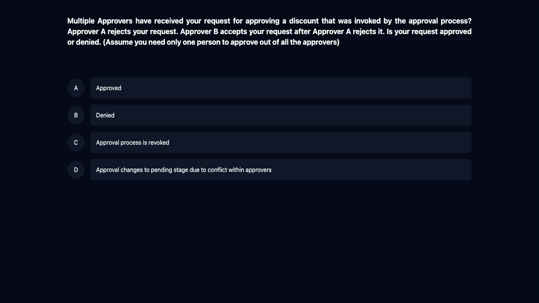Multiple approvers have received your request for approving a discount that was invoked by the approval process. Approver A rejects your request. Approver B accepts your request after approver A rejects it. Is your request approved or denied? Assume you need only one person to approve out of all the approvers. A. Approve. B. Denied. C. Approval process is revoked. D. Approval changes to pending stage due to conflict within approvers.